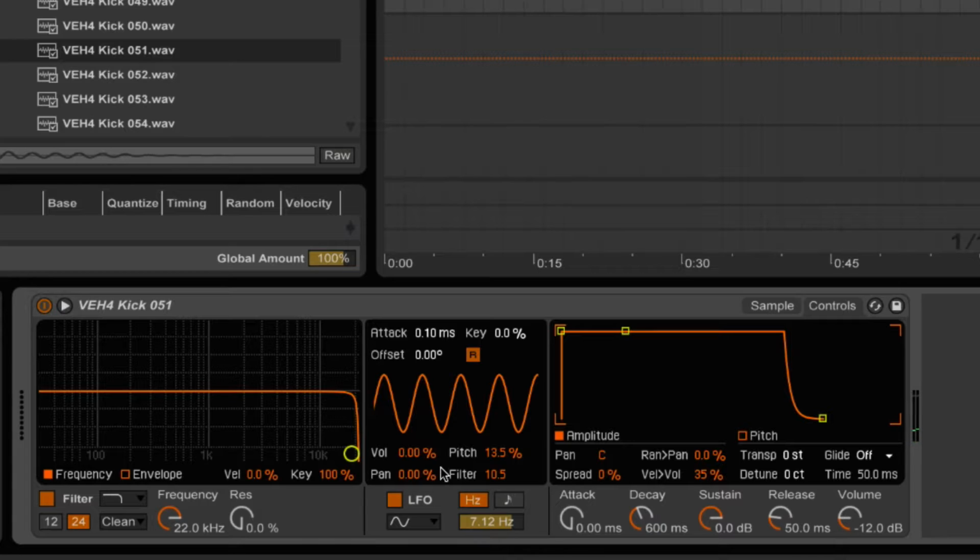We can add some panning LFO to it as well. So it's like using an auto panner here. All right, that's pretty cool too. And let's transpose it up an entire octave. Crazy. All right, and let's see, what else can we play around with here?